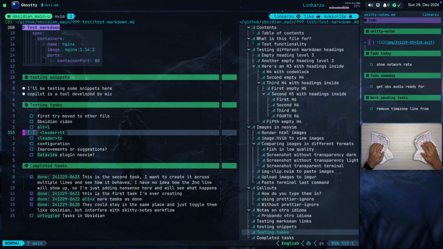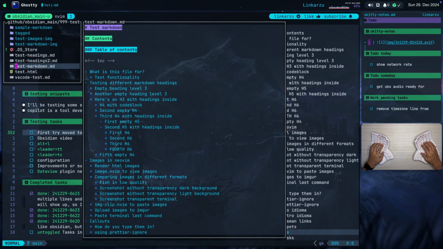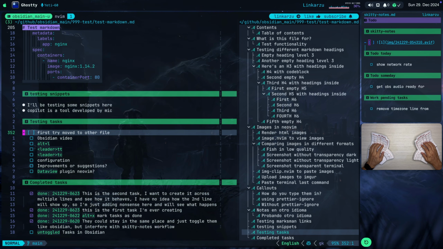The first time that I created this keymap to mark tasks as done, I moved them to another file in a different directory. So I had another directory that was called done in the same directory where the file lives, but it was just too much. I just decided to keep the tasks that are completed in the same file at the bottom of it. So I can mark this as done.